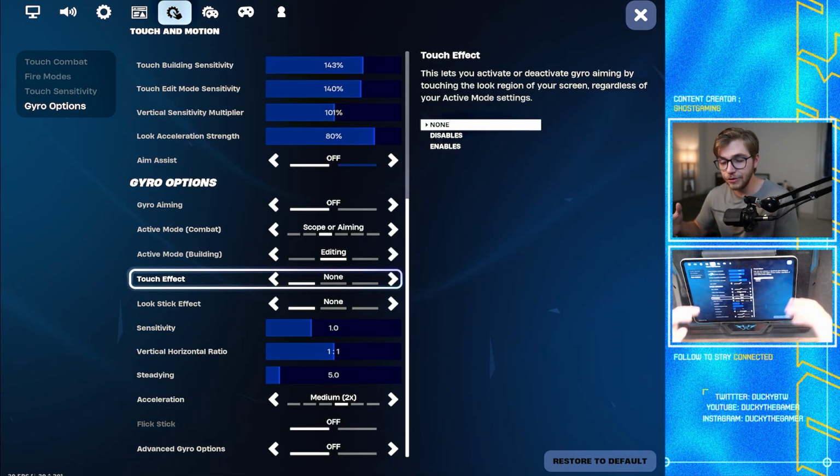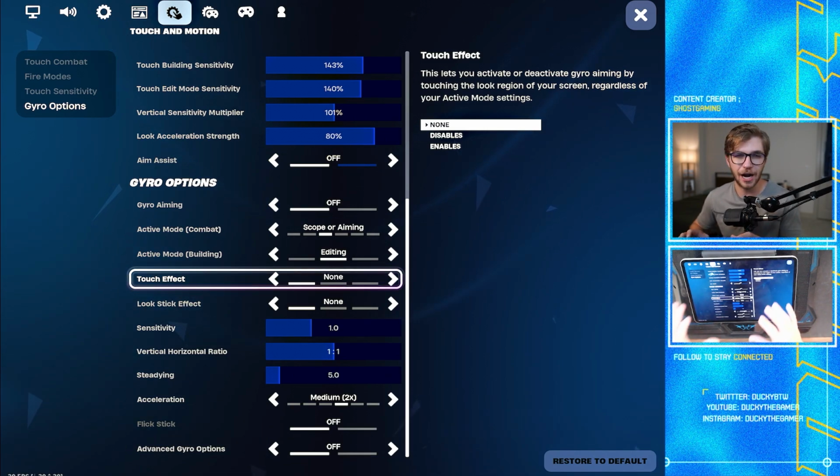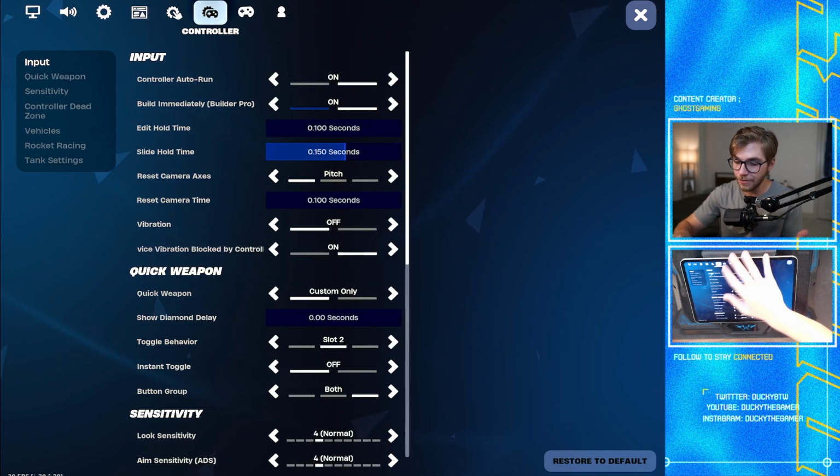Now, personally, I don't use gyro, and I don't know a lot of people who do in the first place. And I'm sure there's better tutorials or guides out there for gyro settings. But honestly, if I were you, I would just try to avoid using gyro at all costs. And as far as settings go, that is basically it.